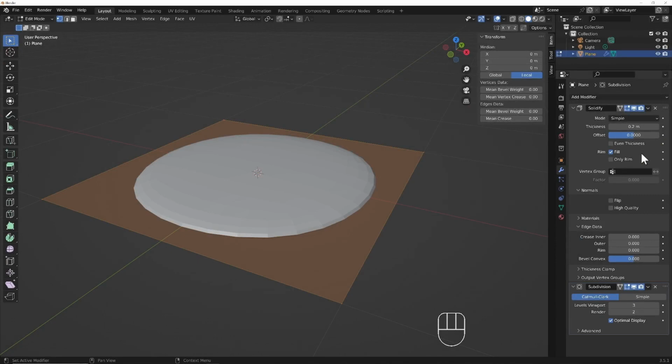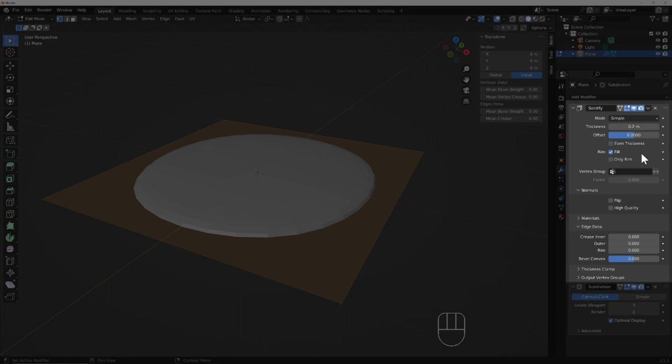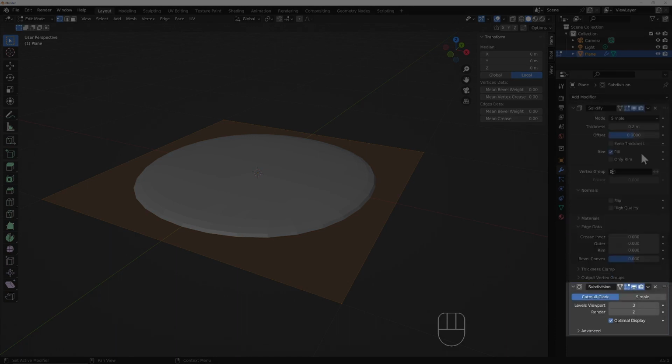In this example, we'll take a brief look at the edge data settings. I've added solidify to this plane. I've also added a subdivision surface modifier after solidify.